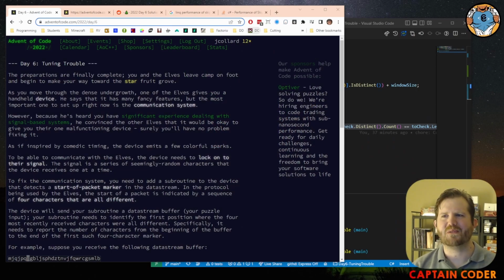Captain Coder here with day 6 of the Advent of Code. As you heard, we have a malfunctioning communication device that we have to fix in order to communicate with our elf friends while we are traversing through the jungle. In my opinion, the hardest part of today's puzzle is actually trying to decipher exactly what the question is asking, what we need to produce given an input, what is the output that we want.